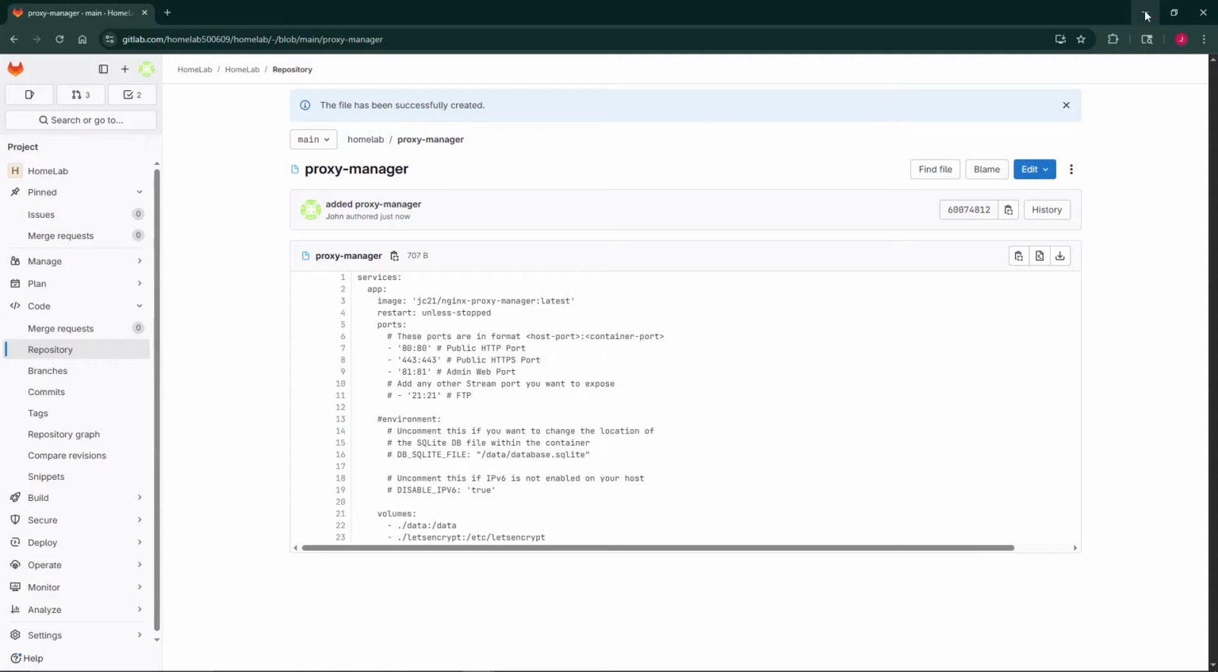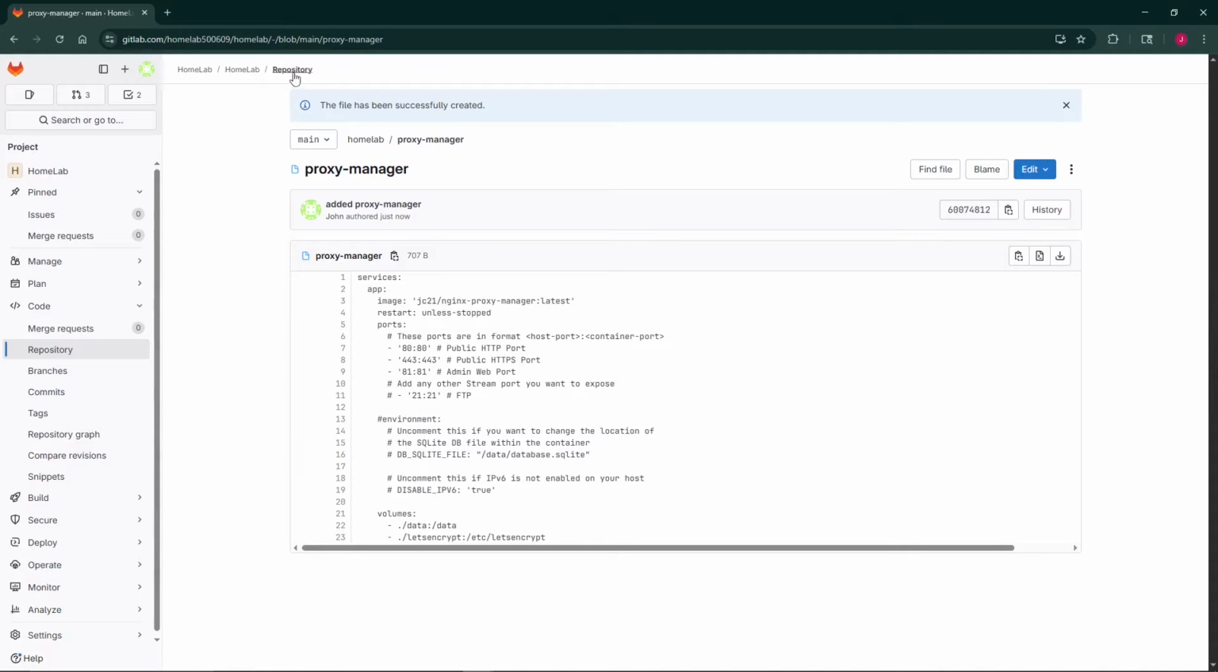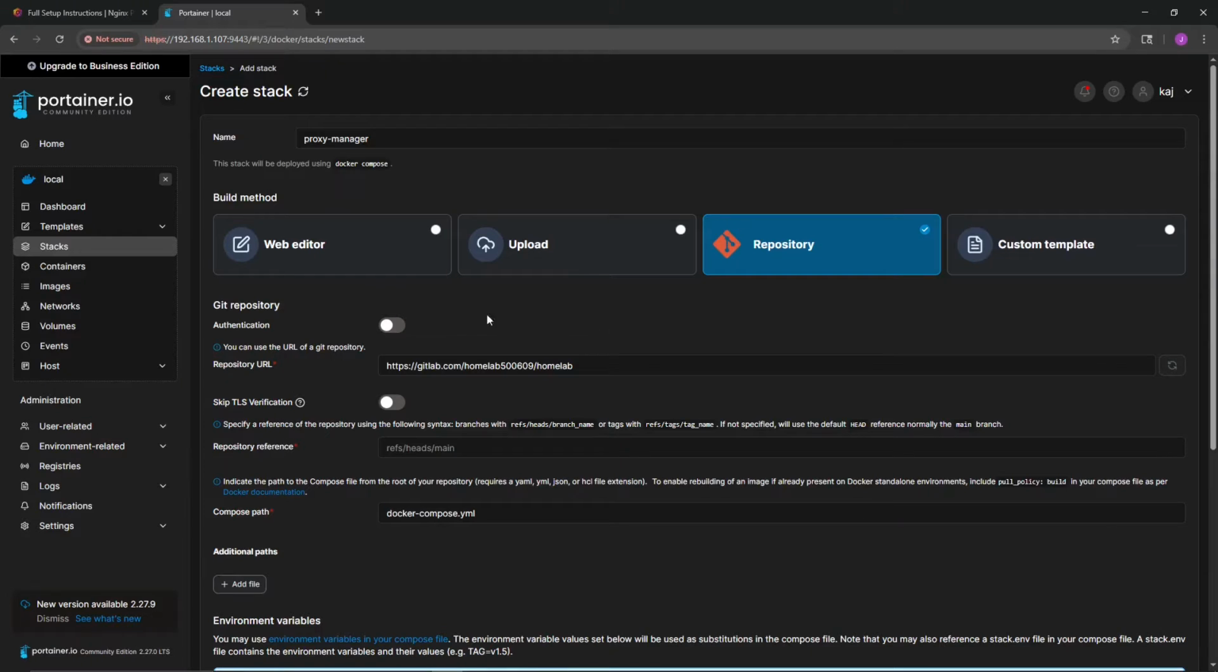Then we're going to head back over to our Portainer. As you can see, we need our repository URL. So we should be able to go back into the repository, grab this URL here, and paste that in there. And then, well, this is actually pretty much default. As you can see here, if not specified, it will use the default head reference, normally the main branch, and that's perfect. The thing that we want to change here is going to be that Docker Compose file.